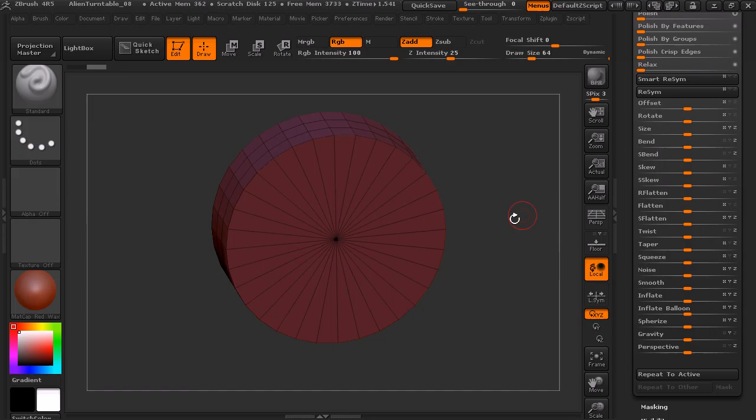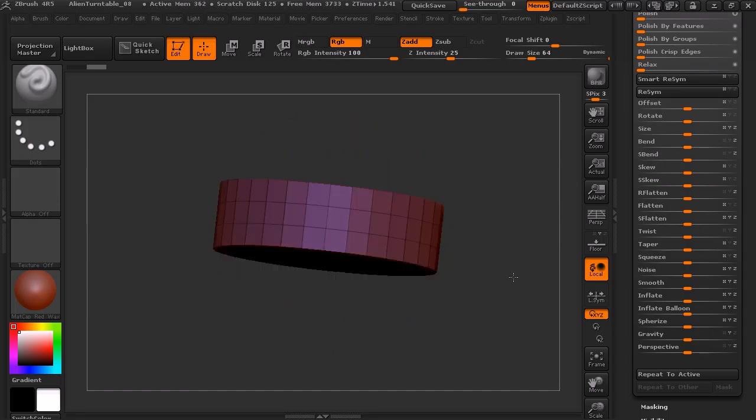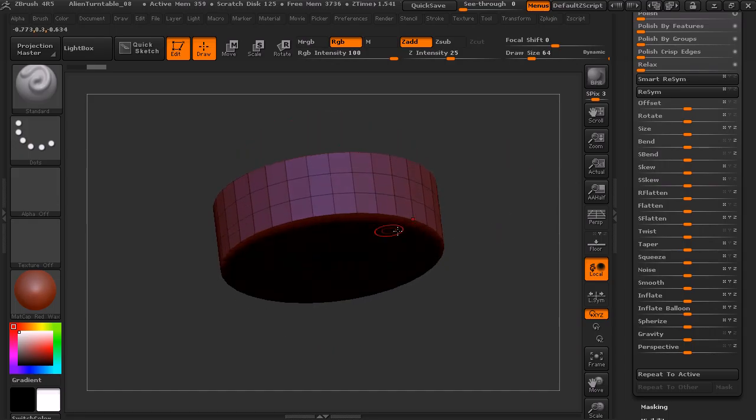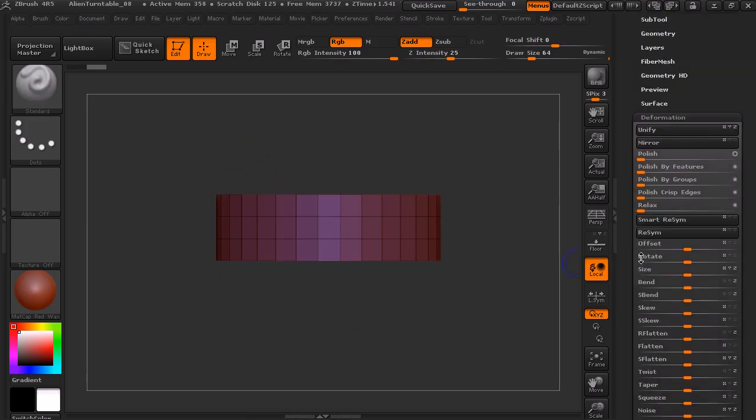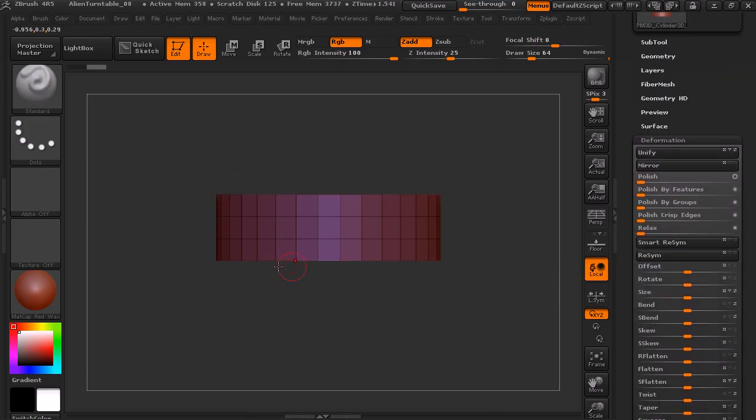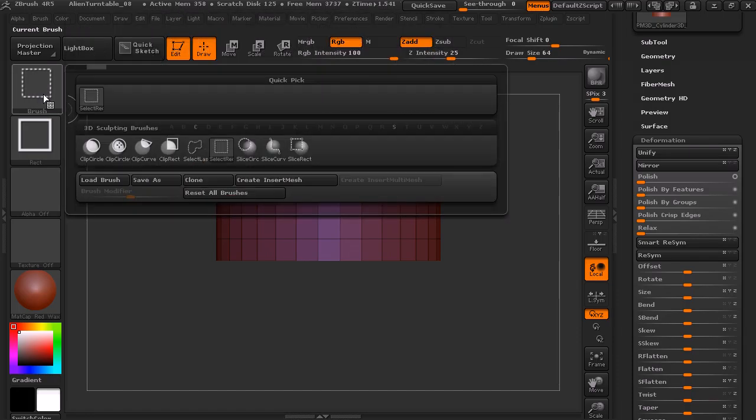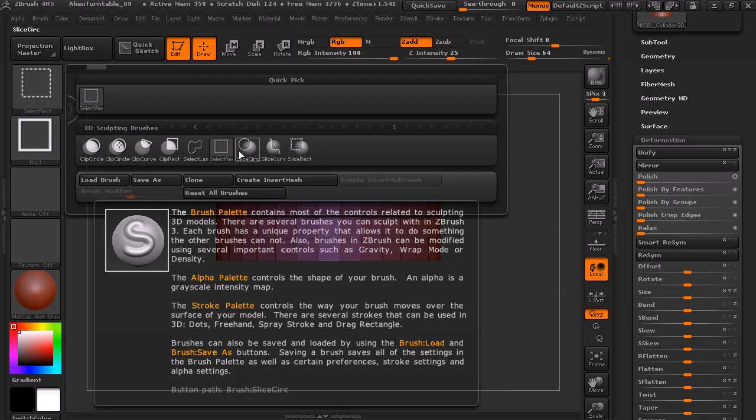Let me turn off the floor so we can see those a little bit better. So you can see we have two caps. Let's say that we want to delete the caps on the bottom. How will we do that? Well, we can display or hide polygons by hitting Control Shift and making sure that we've got the Select Rectangle brush selected. If I click on this, you can see that there are a number of different brushes that we can select, and we want to make sure the Select Rectangle is selected.